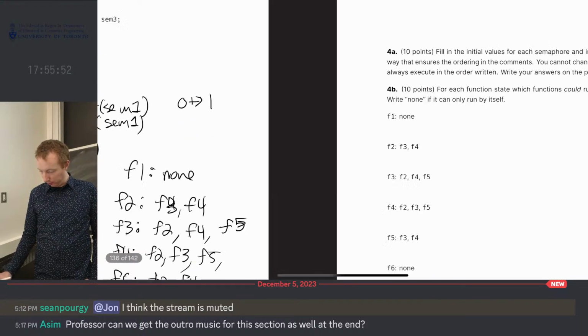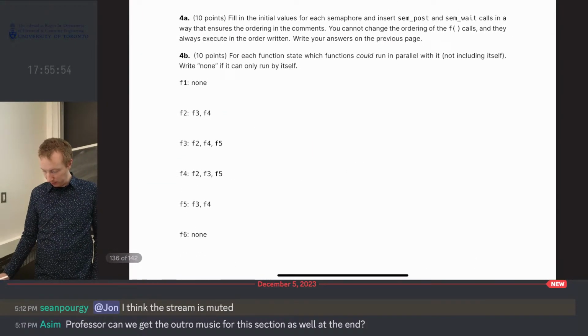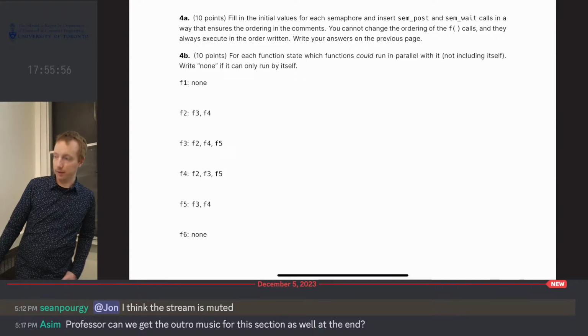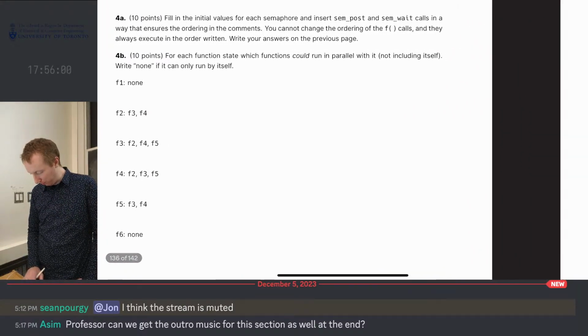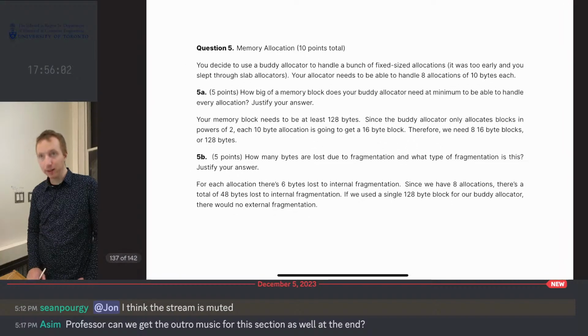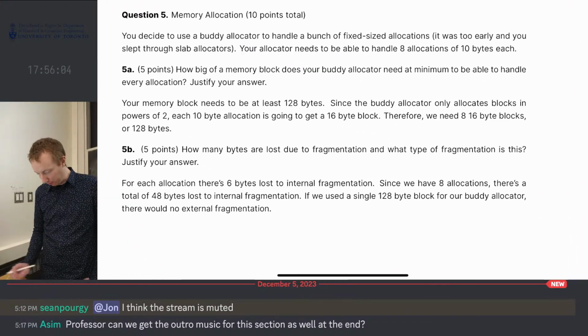All right, so let's see, is that good? Looks good. Pretty good. All right, so what question do we want to try and speed run in 5 minutes? Memory allocation. All right, probably good.